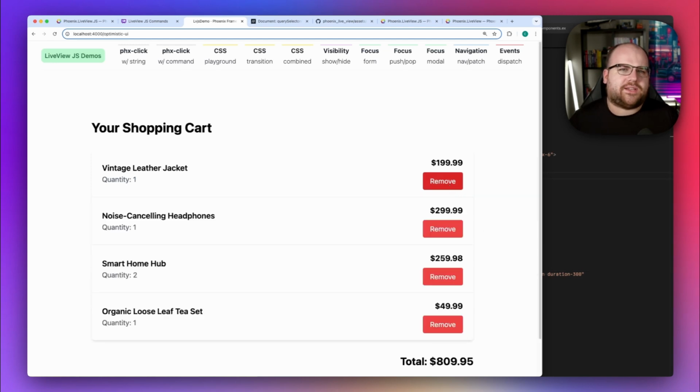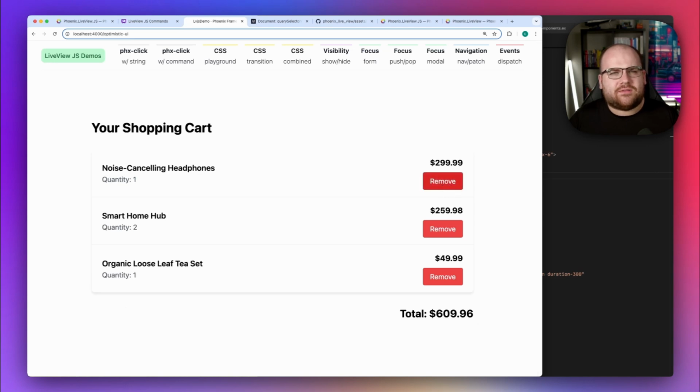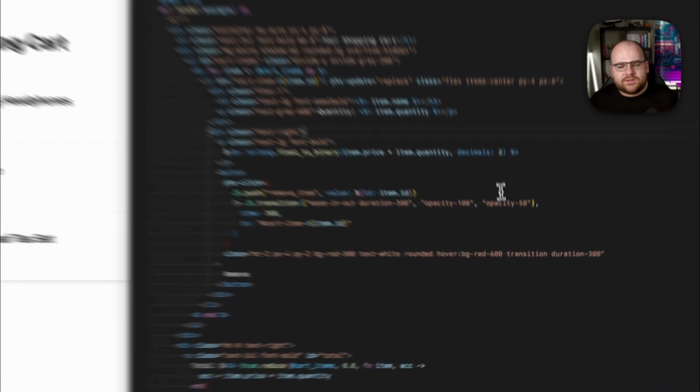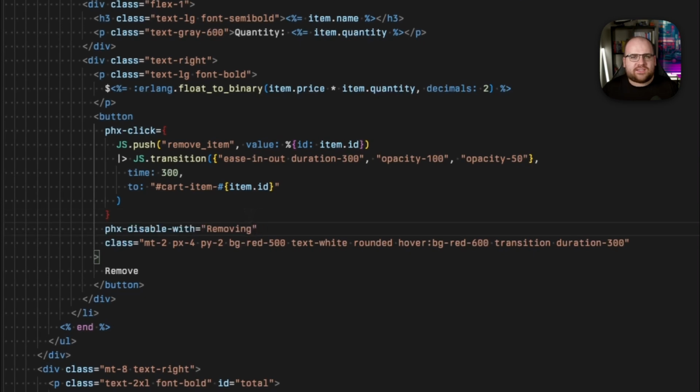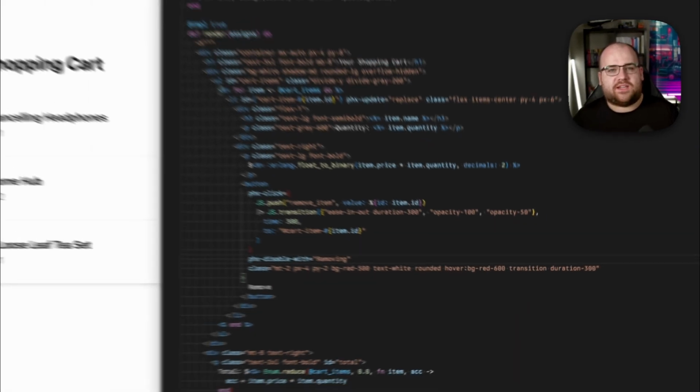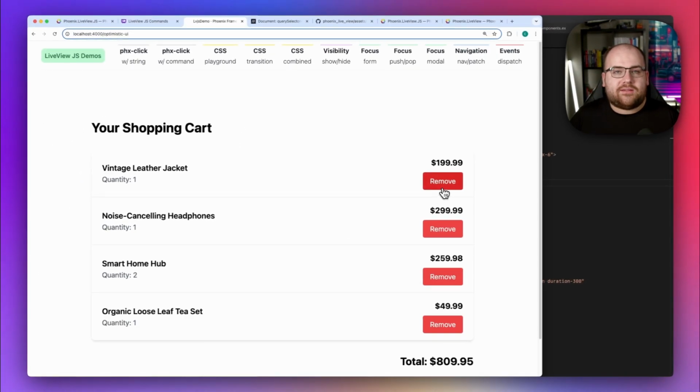But I also noticed something. When I click this remove button, the button is still active. That's not quite right. So let's add the phx disable with attribute to change the text to removing and disable the button while the event's being processed. Now when I click the button, not only is the row faded out, but the button gets disabled and the text swaps to the word removing.